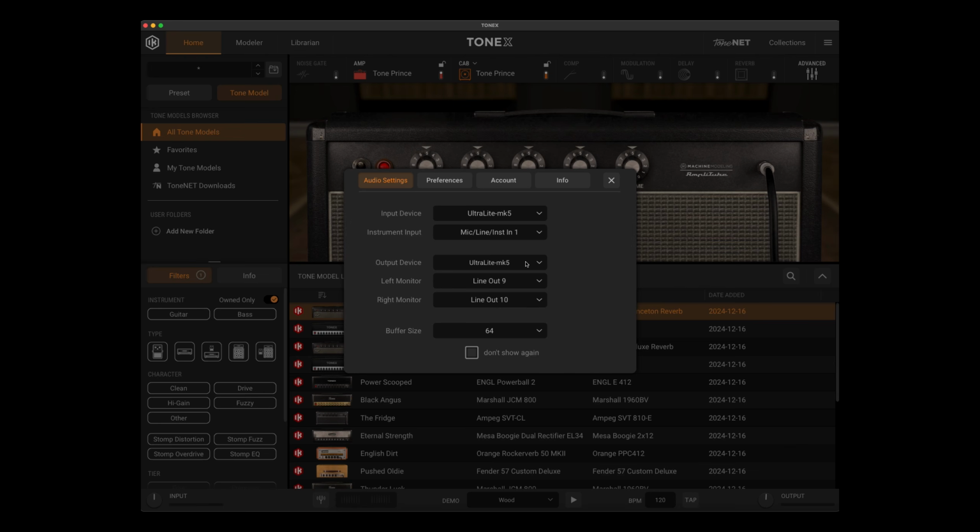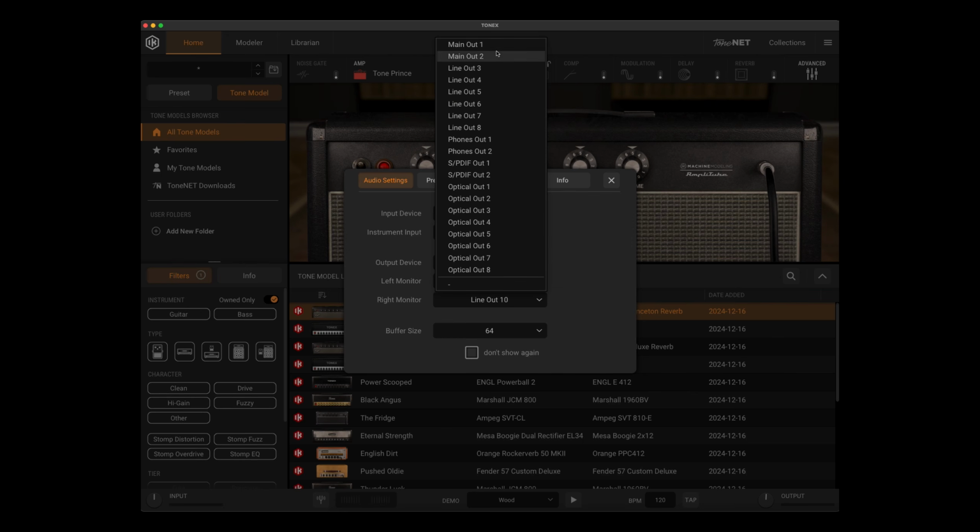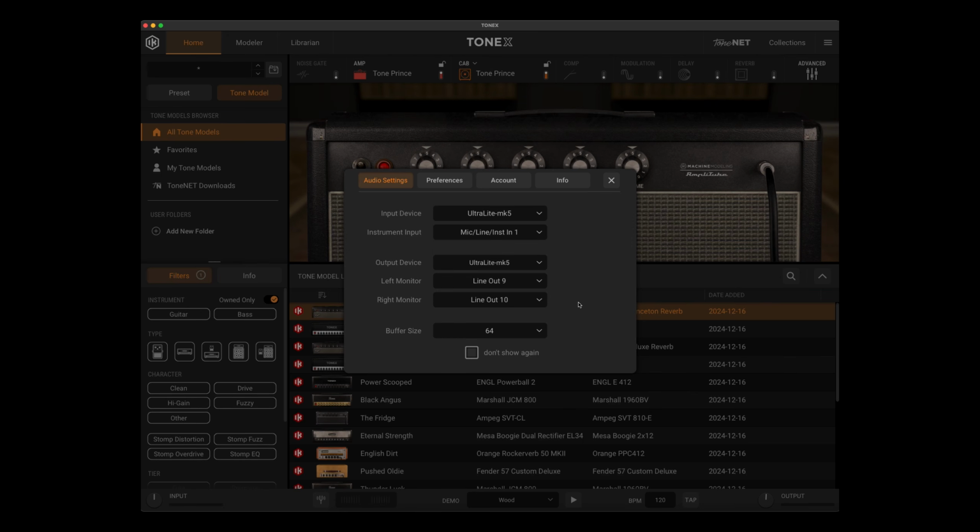Output device is going to be the speakers or the system we're going to be monitoring on, depending on your setup. So again, I've chosen the proper audio interface. Now I'm set to left and right monitor outs as line out 9 and 10. That's my audio interface's loopback outputs, because I am going to be capturing this for the purpose of this video inside of Cubase. So I have to have those set there. But for yourself, you may have this set as main out 1 and main out 2 if you were working in a normal configuration.